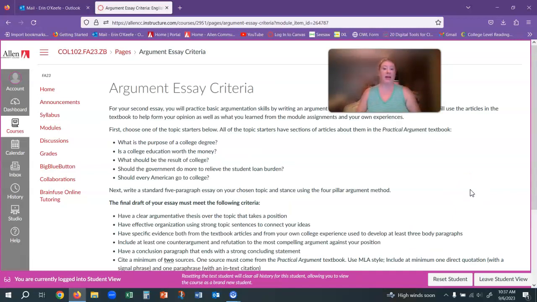You'll notice that the Practical Argument textbook is an argument-based book, and so that's kind of where the class is going. And basically what you're going to do is practice basic argumentation skills. You may have written an argument essay in Comp 1, and so it's a similar idea, where you have your topic, you make a claim, you support your claim, and then you might address an opposing viewpoint. And so those are the same elements that we'll use.